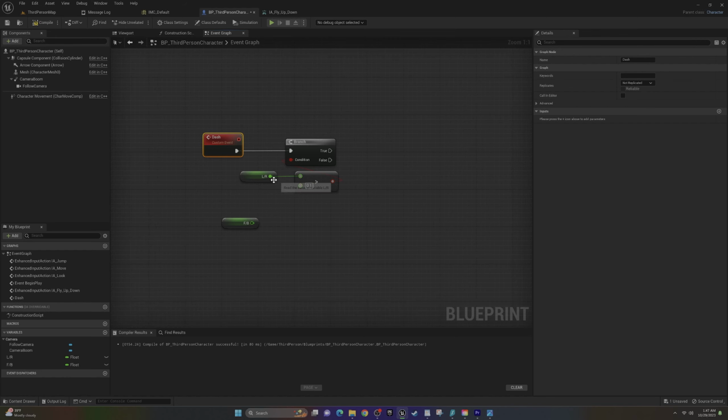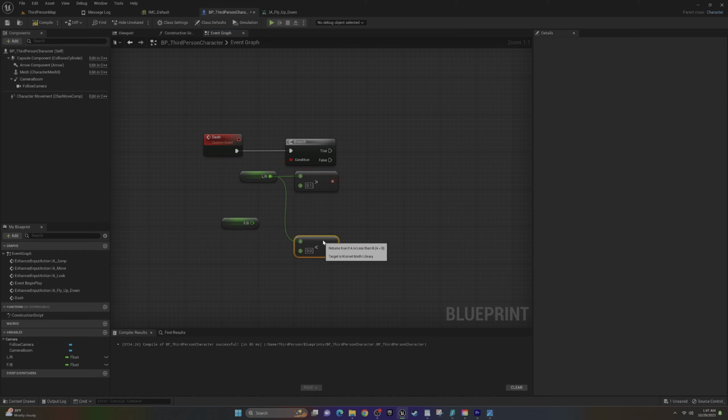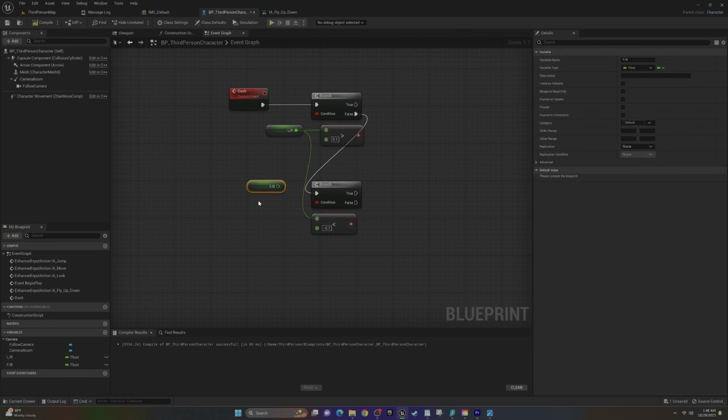Cool. So next thing we're going to do, we're going to drag out of the LR again, and this time we're going to do less. We get a less than, and then we're going to put negative 0.1. And then let's create a new branch here. To create a branch, what you do is hold down the B button and left click for a shortcut. Let's go ahead and plug that into the condition, and then we're going to drag out of this false and put it into the new branch.